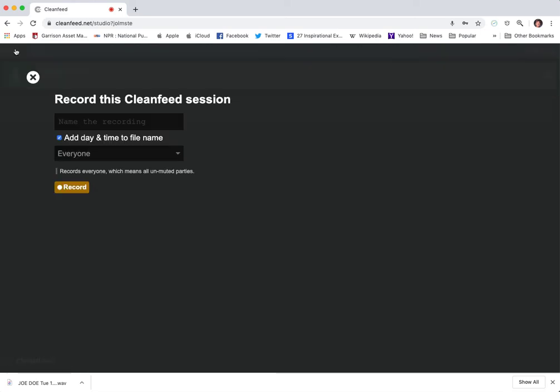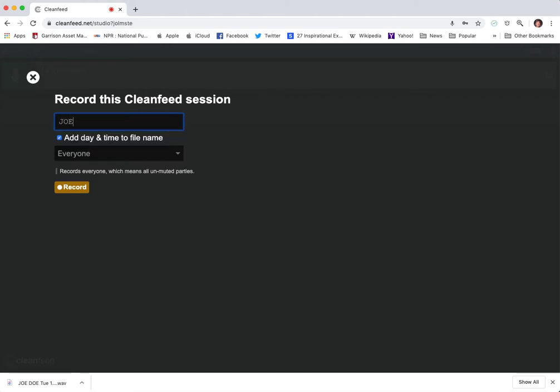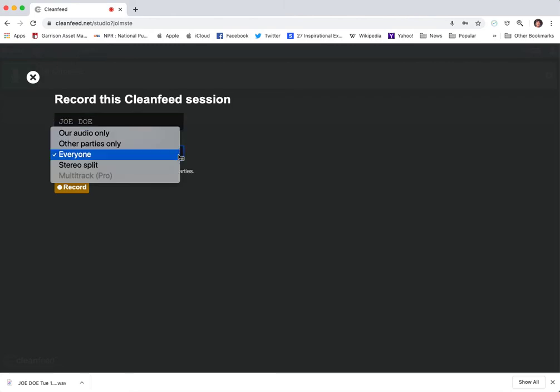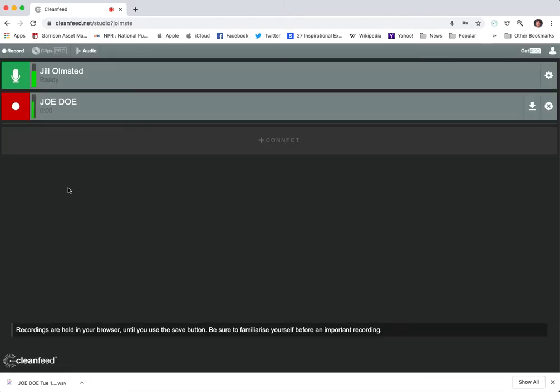I'm going to click the Record button, and I want to put the name on the interview. So there I do that. And this second area right here is vitally important because you want to select stereo split because you want separate audio tracks. Then when you're ready to record, just hit the Record button.